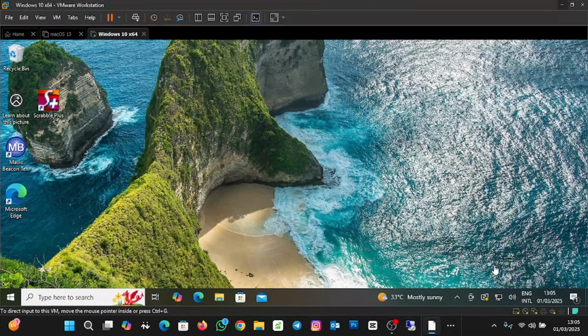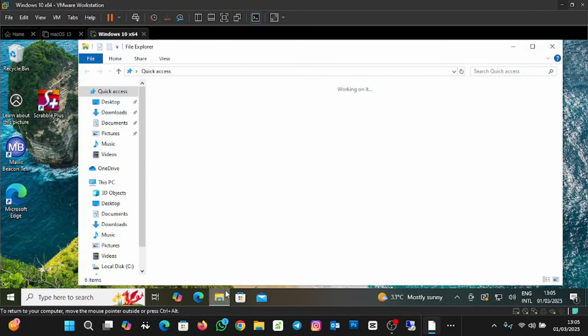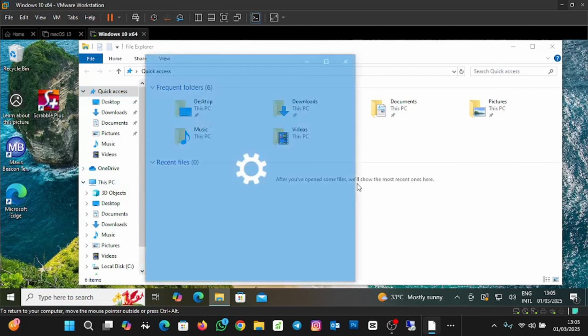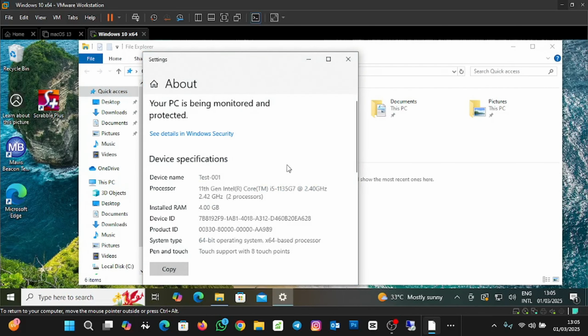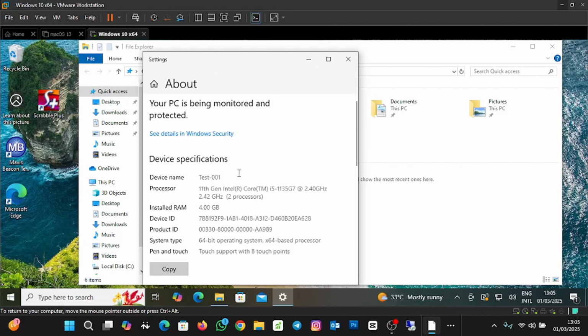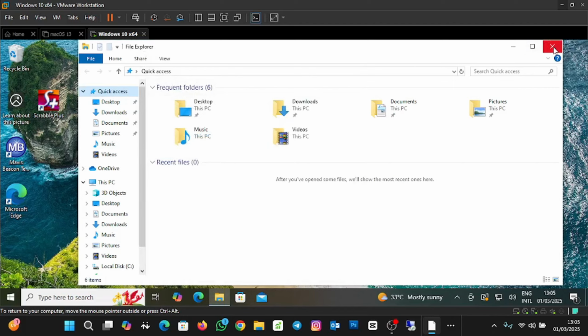So let me open my virtual machine, which has Windows 10 installed, okay? But the script works in Windows 11 as well, okay? So let me show you my computer name I have in the Windows 10. So I'll click on the folder, then I'll right click on This PC and then go to properties. So this is the computer name or the device name I have, okay? Test-001. Okay, this is the default name I have. So we are going to change this name to a different name. So let me close this.